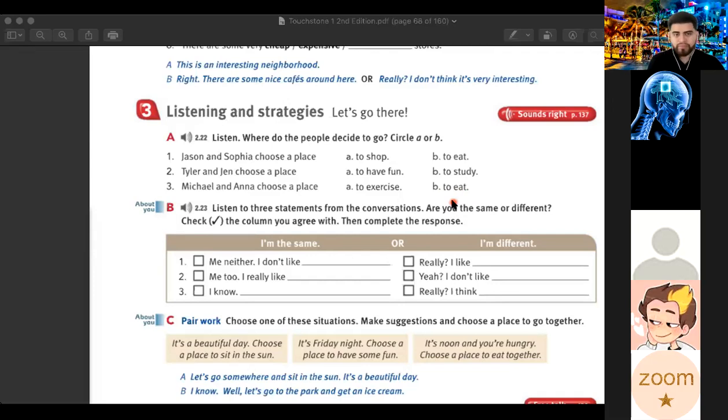Let's go there. A. Listen. Where do the people decide to go?